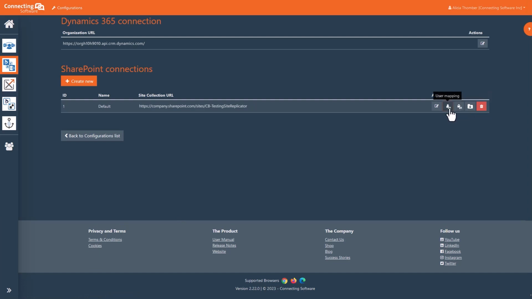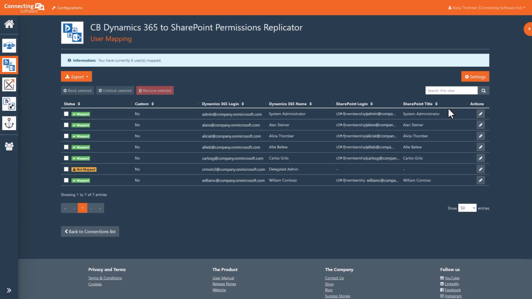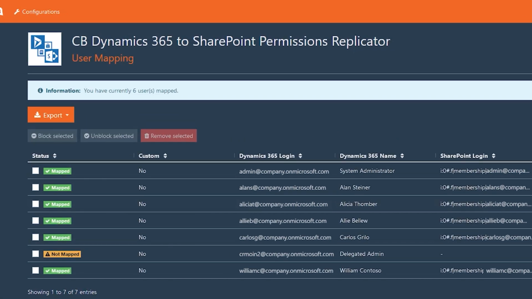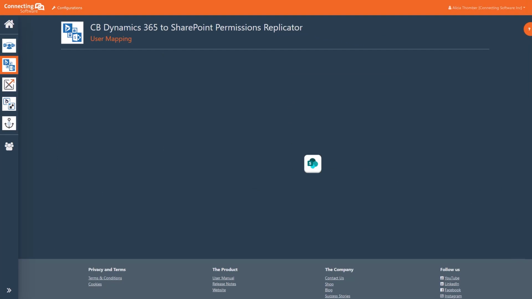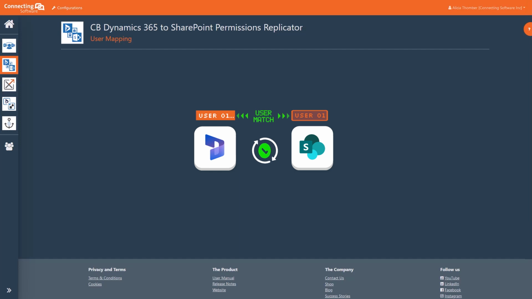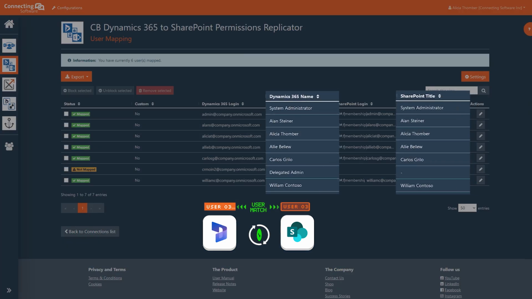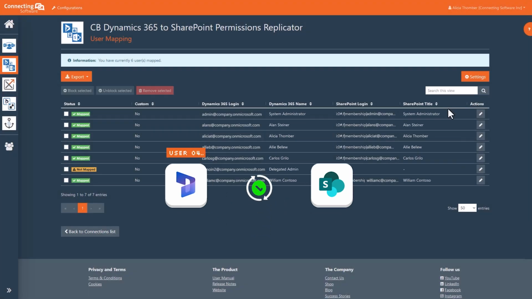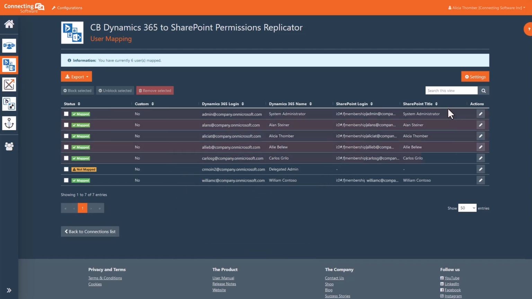When you open user mapping, at the top of the page, you can see how many users are mapped. The service provides an out-of-the-box automated algorithm to match users between Dynamics 365 and SharePoint. The algorithm uses login names to match users. Therefore, it is important that the linked CRM and SharePoint are both connected to the same Active Directory domain or Office 365 organization. As you can see, a couple of users are already mapped automatically.